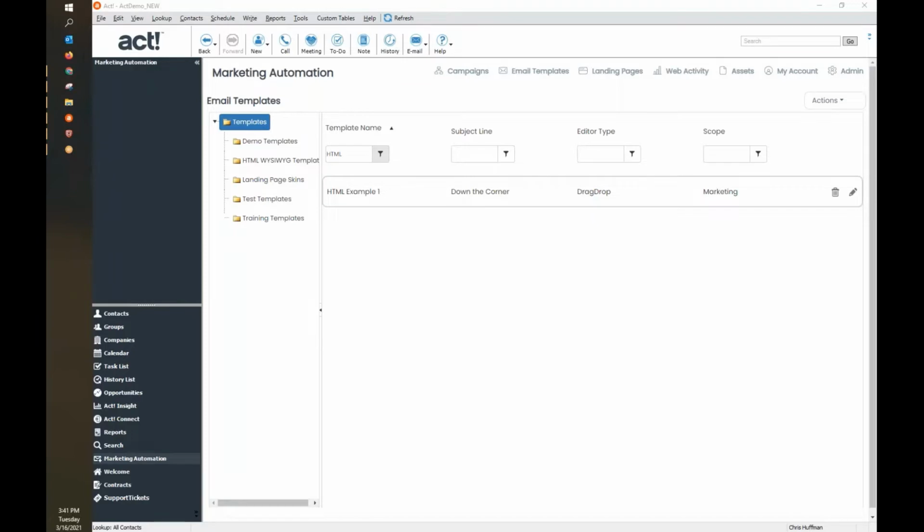So you can see here, I'm in ACT right now. I'm in Marketing Automation here in the bottom left-hand corner, it's highlighted there. I happen to have gone to the email templates area in the top middle there. Now, I did mention there's two types of templates, so I just want to do a quick overview of both types. Like here is a drag and drop template.